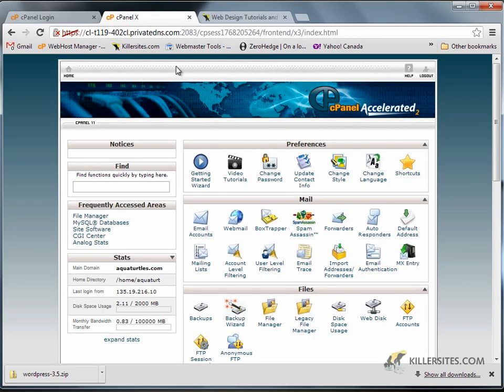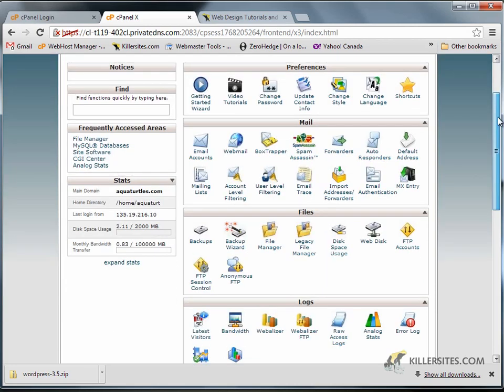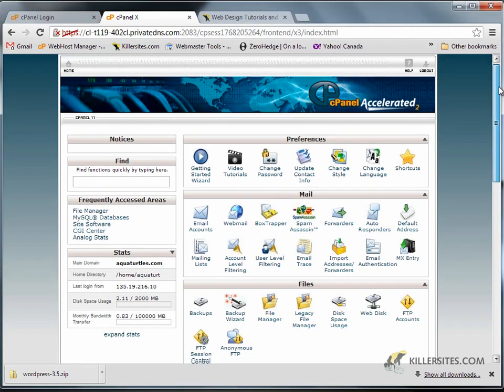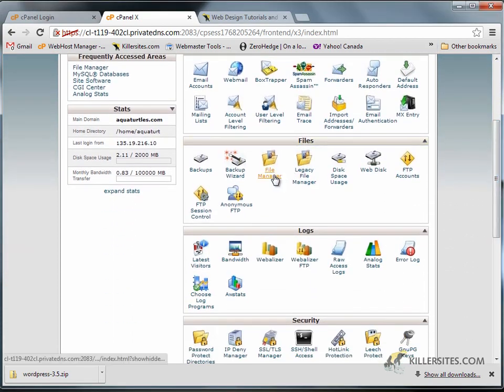So we've logged in here to the control panel for AquaTurtles, and there's a couple of things you need to do to get WordPress up and running for your website. The first thing you have to do is upload the WordPress zip file onto our server. The way to do that in cPanel is to use the file manager. The file manager is a program inside cPanel that allows you to upload and download files, rename files, and do all kinds of other things. Plesk has something similar.